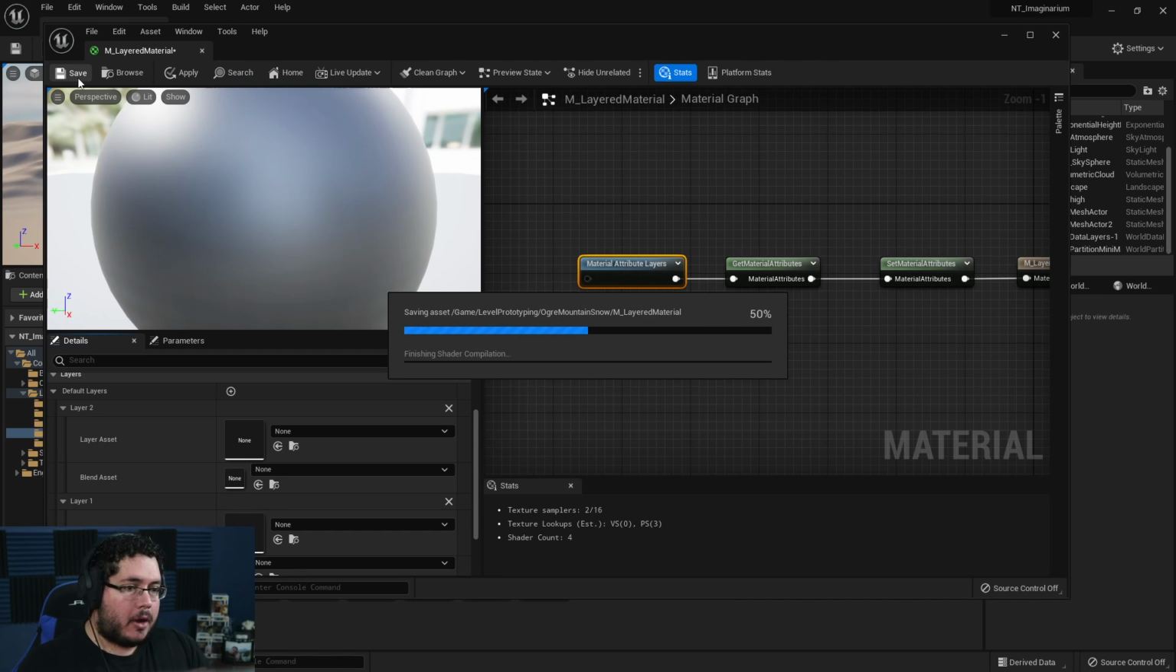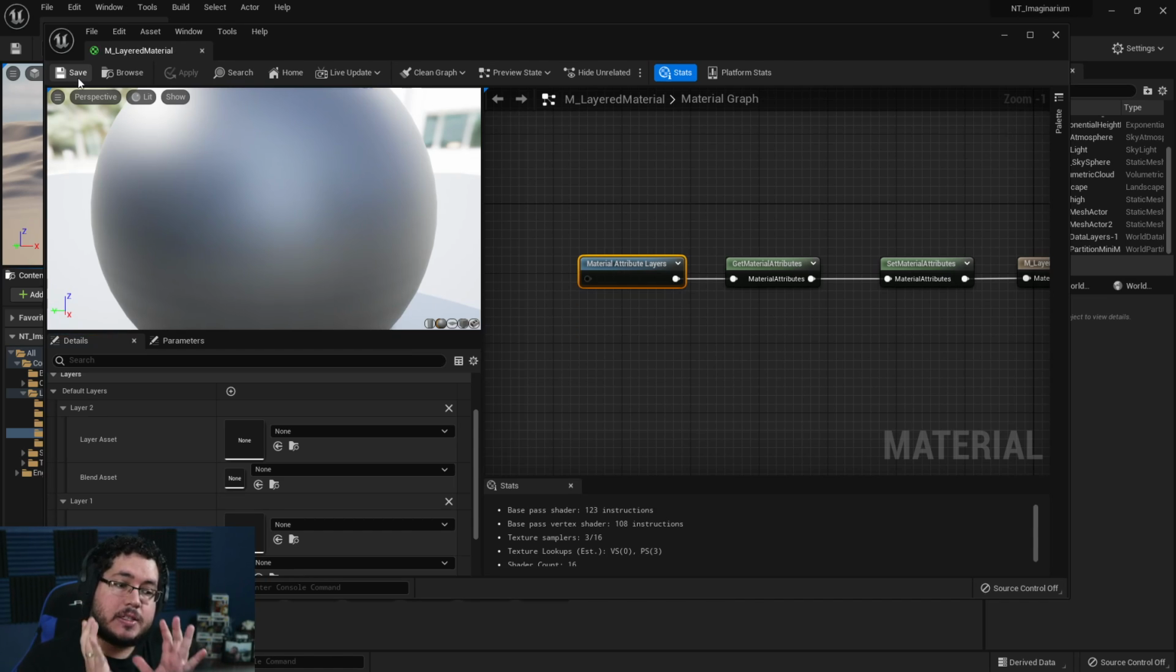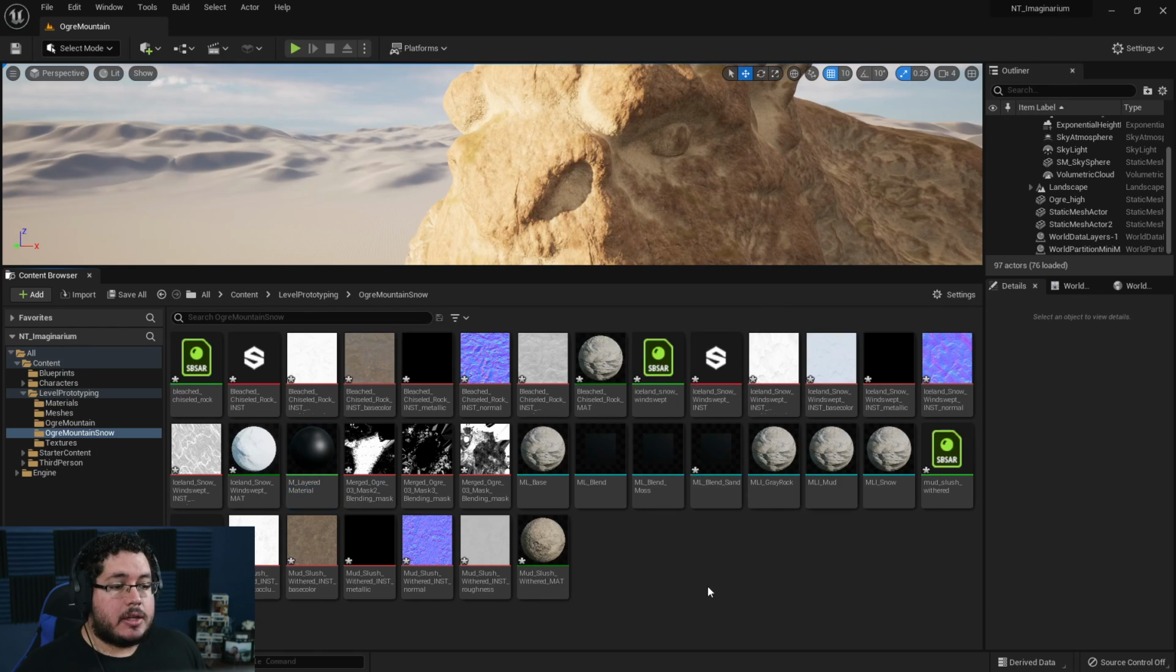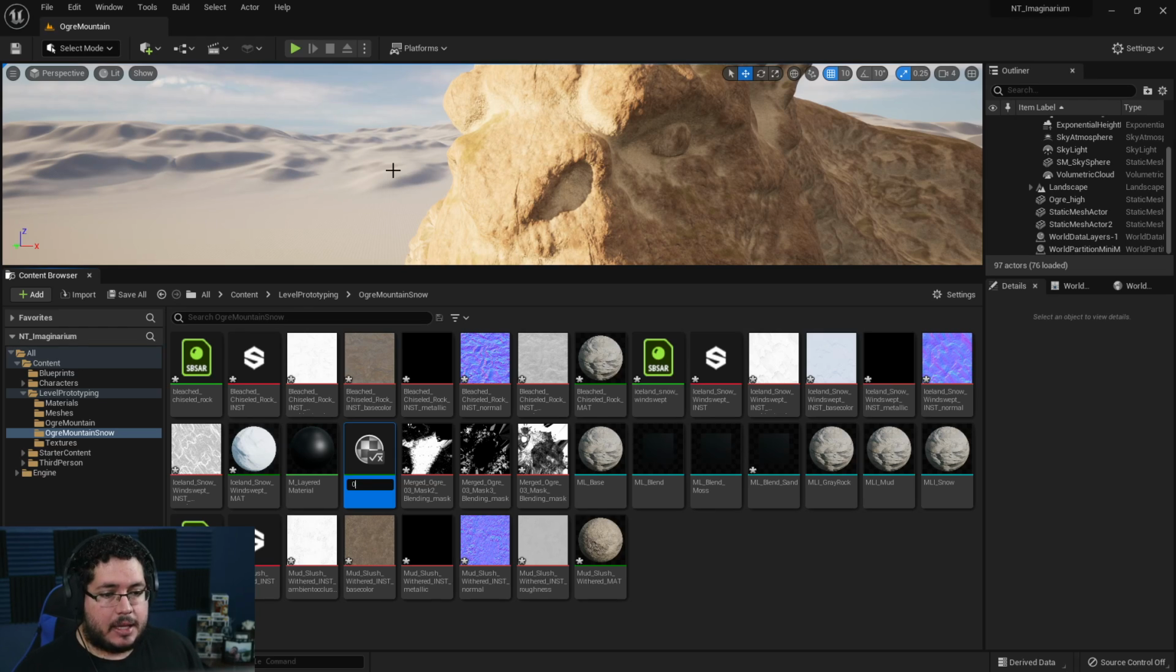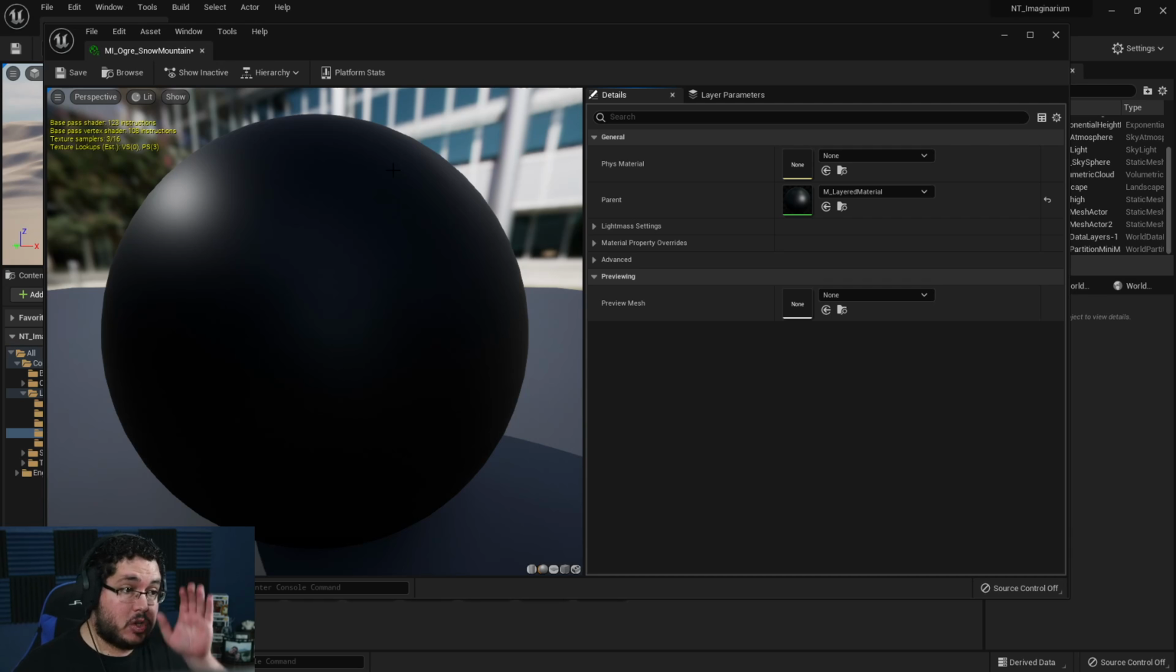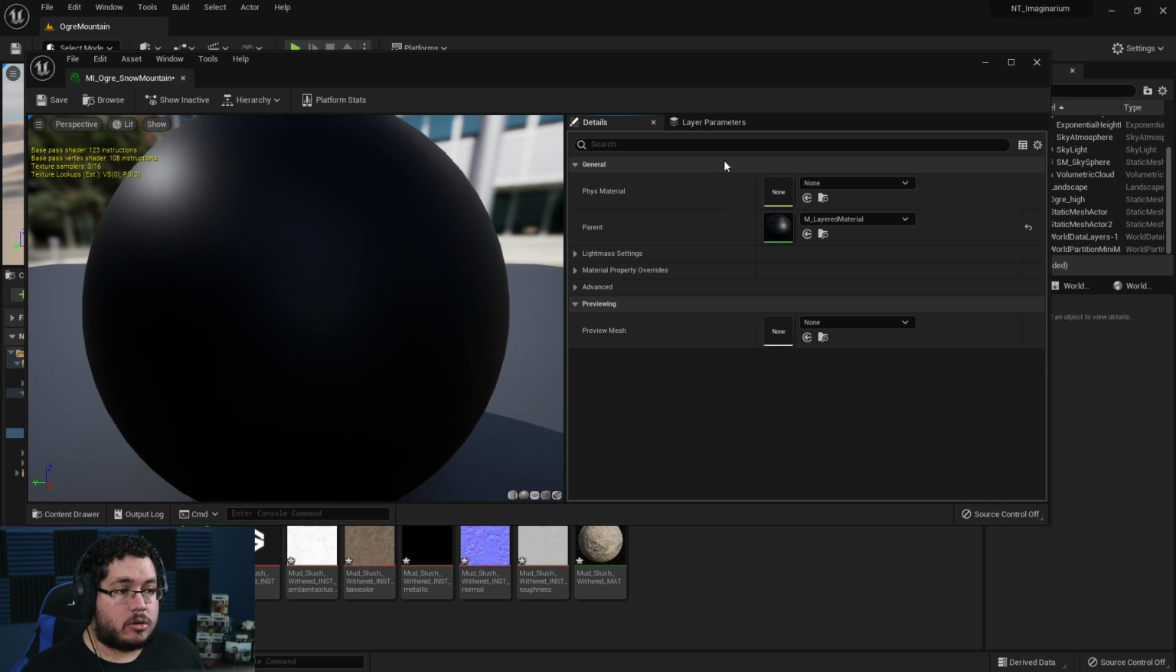That's it. Nothing else that we need to do, because again, this is just a base material that we're going to be using to create as many variations as we want. So finally, I'm going to right click this material and I'm going to create an instance out of that material. And this instance I'm going to call Ogre. I'm going to call it material instance Ogre Snow Mountain. There we go. So in here is where we're gonna build our layer, like our actual layer material.